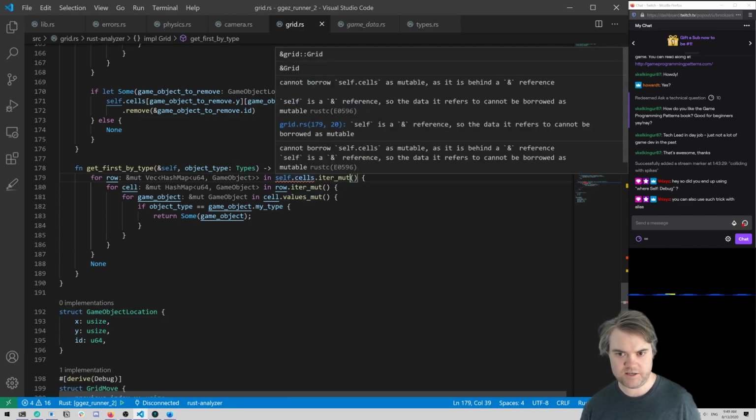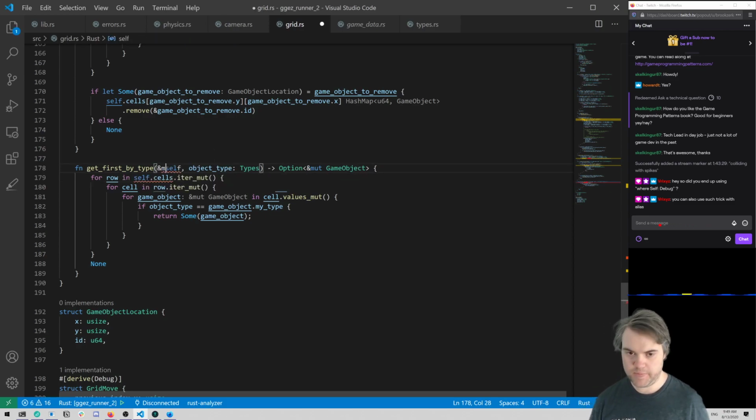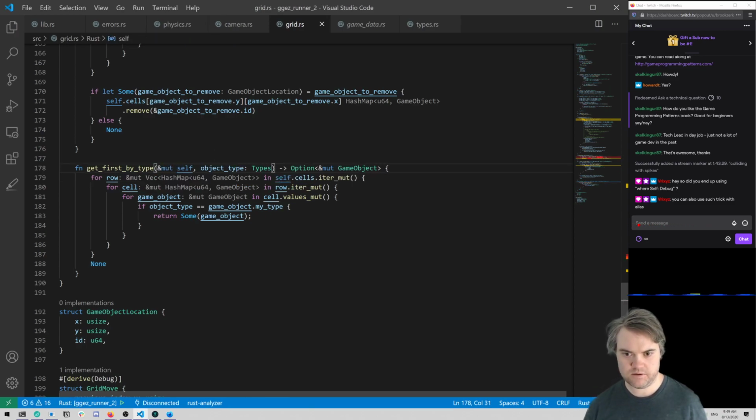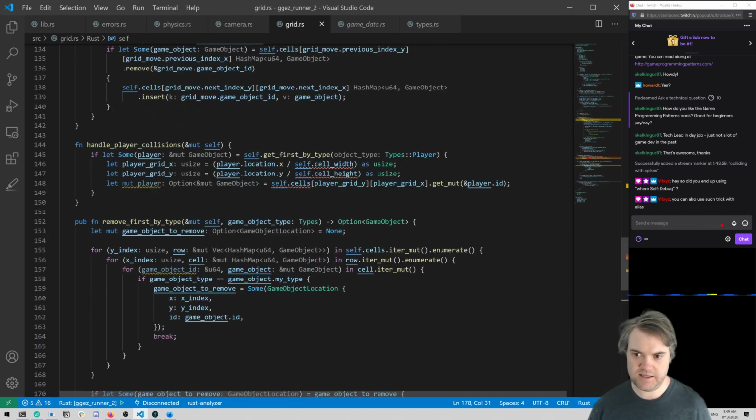And then we run into the same problem. Self is, oh, then we need here. Okay, so you're happy now. So now I get, okay, so now I have a mutable reference to the game object. We have the player grid X, player grid Y.